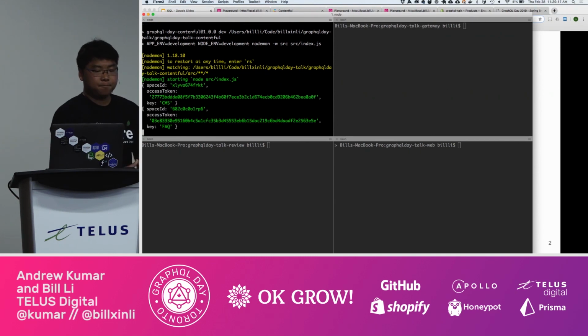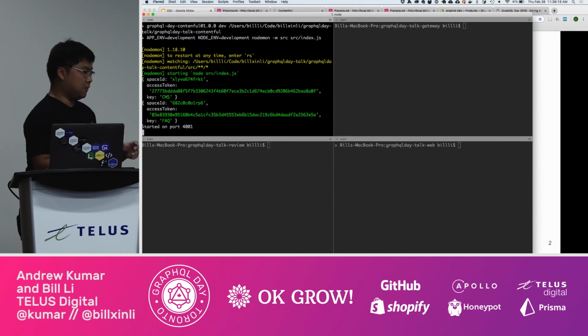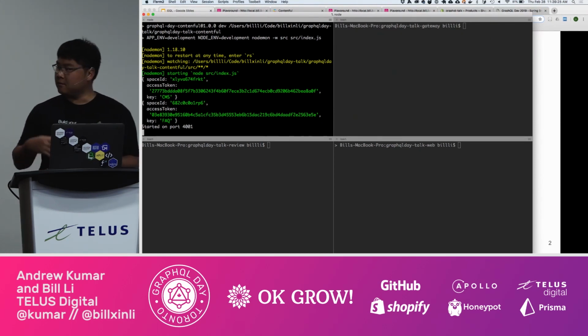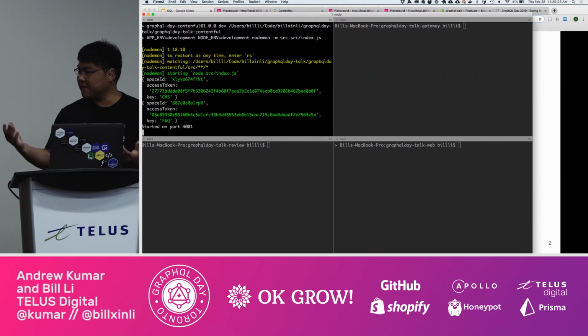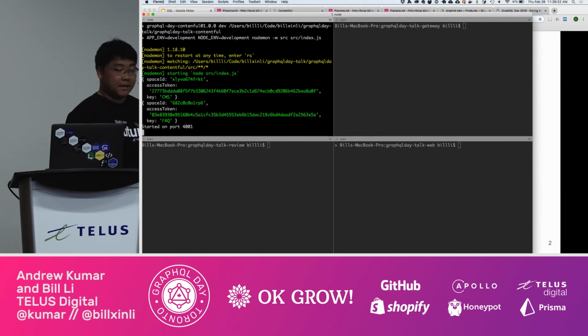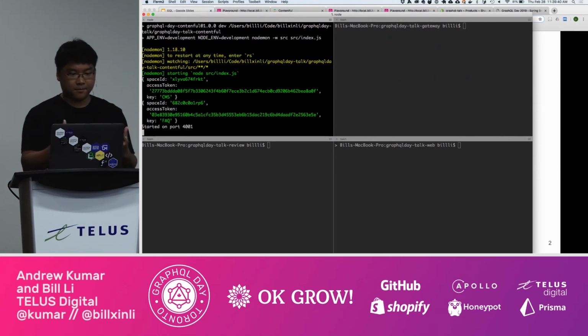So the first thing I did was I created a GraphQL instance that pulls down data from Contentful. Contentful is a content as a service that offers content service. And the great thing about Contentful is that it actually exposes all the spaces as a GraphQL endpoint. So then we can pull those schemas down and then stitch them together.